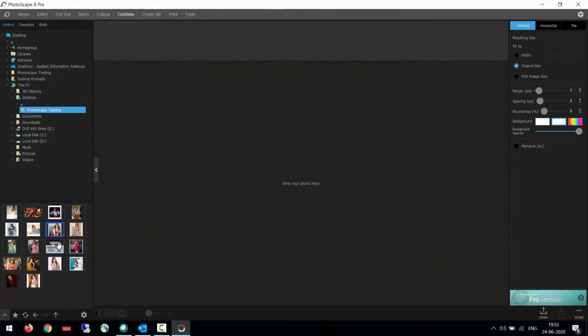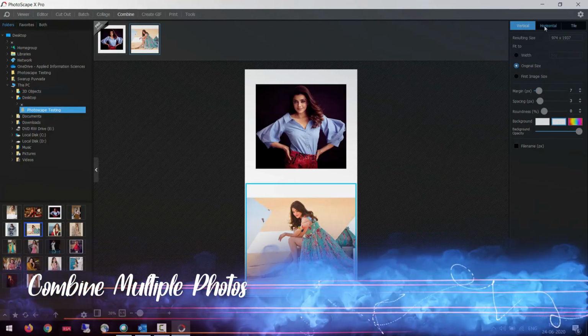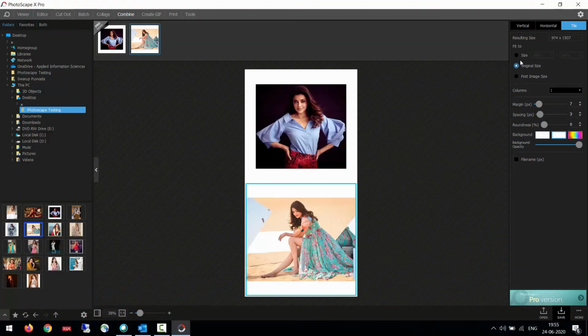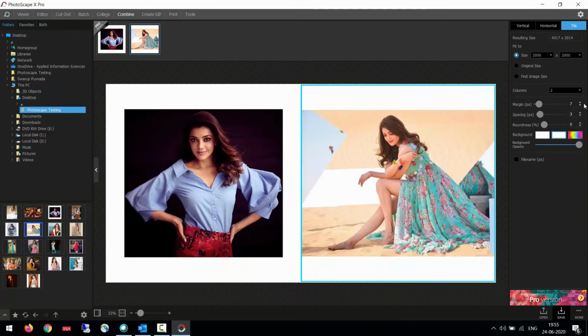And we have a combine option, so we can combine two images. So for example, if I want to combine these two, this is vertical, so if I want to do that horizontal, if it is a tile, you can select the tile size also. Columns 1 I selected, so 2 or 3, anything you can do.